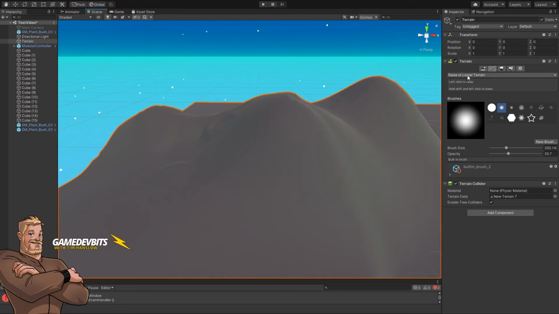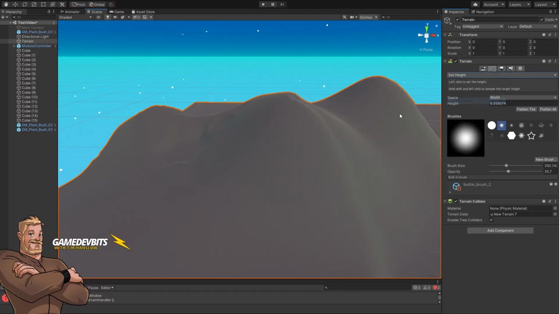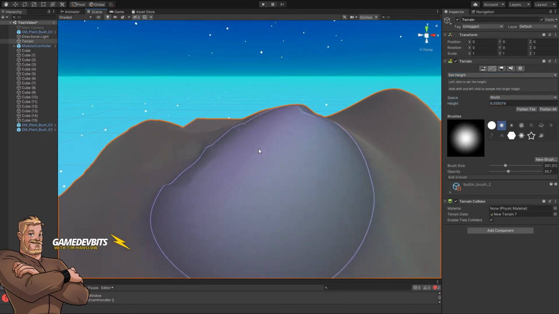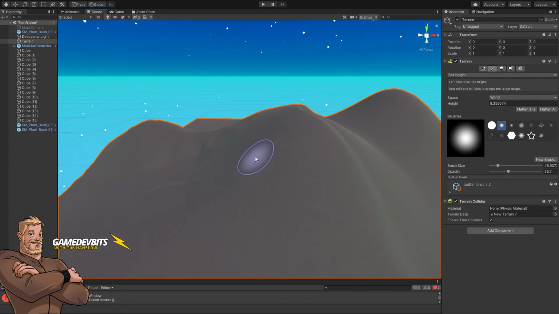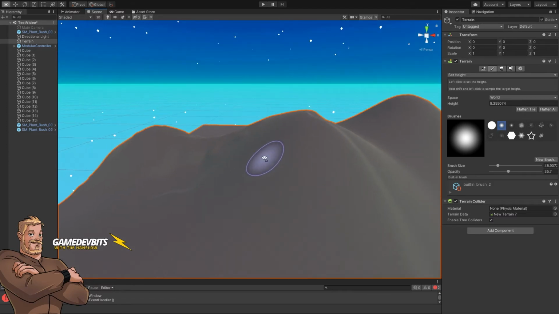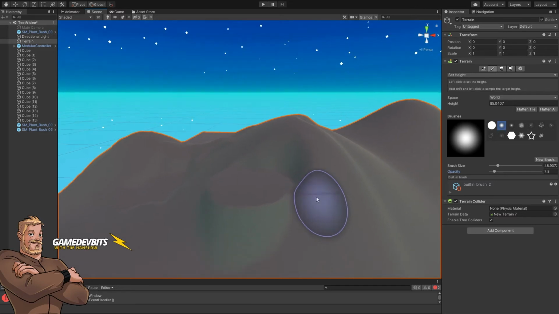So what we can do is grab our set height brush, scale things way down. Let's get back to a more usable size. Okay, now what we want to do is shift click and then set that height. And now if we change the opacity, it'll alter how much we're setting the height. You can see we can soften things a little bit there.